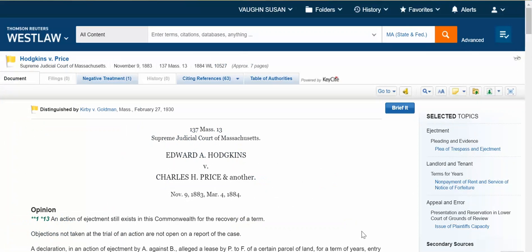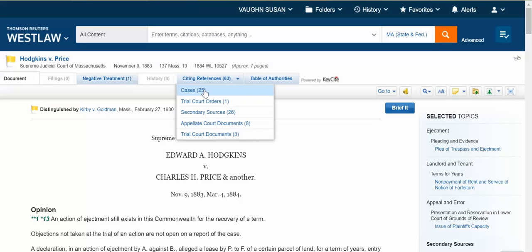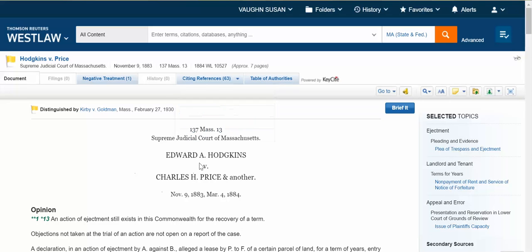Okay, so this is the same Hodgkins case that we just saw on Lexis. We're getting a lot of the same features. We're getting a yellow flag telling us it's been distinguished. This is that negative treatment here if we clicked on this tab. We have a table of authorities feature, which I mentioned. You have the same type of feature here on Westlaw, which are the sources that are within Hodgkins. And then we have the citing references, which give us cases, secondary sources, etc., which have cited to our case, Hodgkins v. Charles.